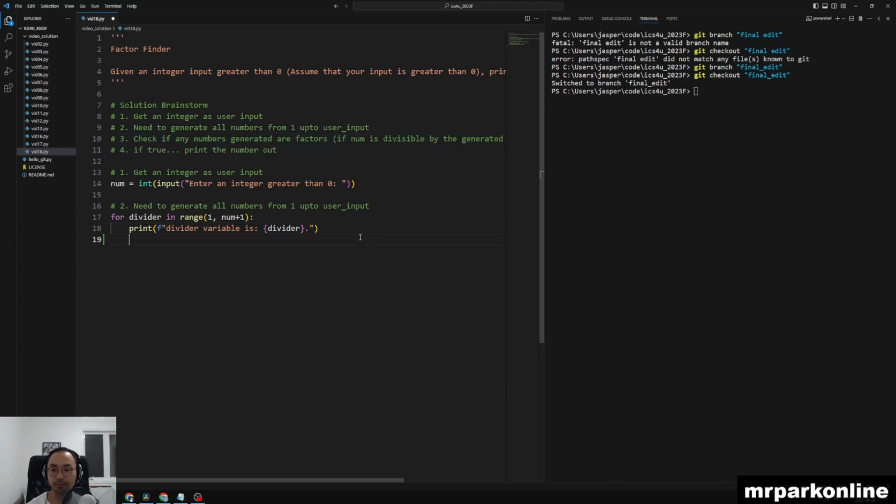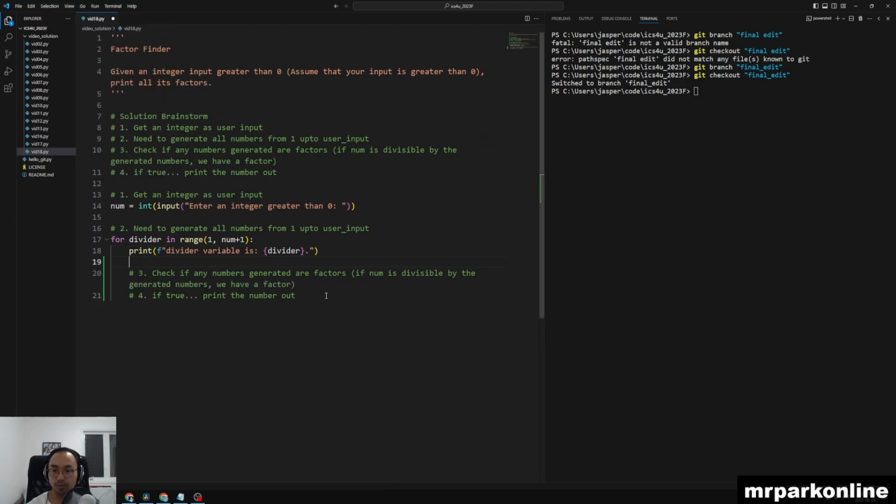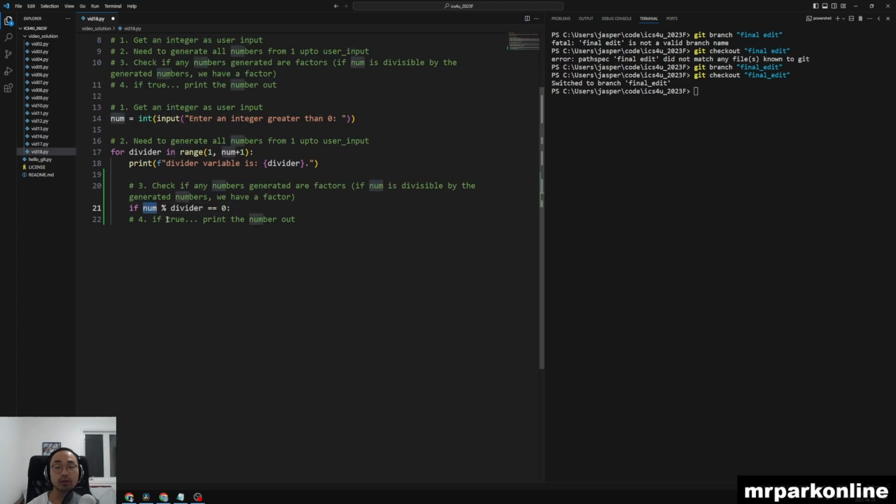I'm just going to copy that over right there. Okay. So our divider variable is that. And now we're going to check the following. So we're going to say if we're going to take our value num modulus the divider, and it's equal to 0. Actually, we don't need the brackets there. All right, so right now what we're saying is if we have this variable num, if I were to divide it by the variable called divider, and if I get a remainder of 0, we have a factor because the num is perfectly divisible by this divider.